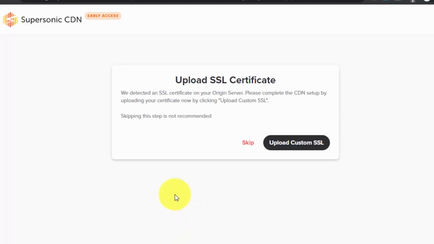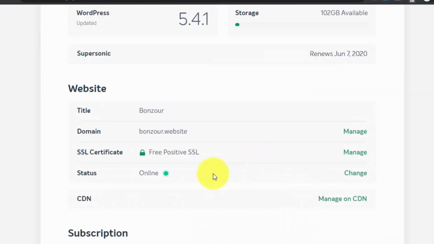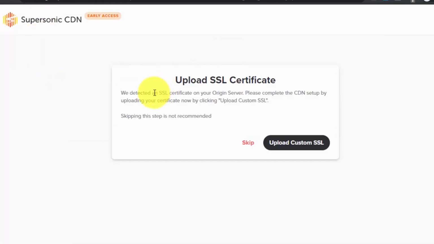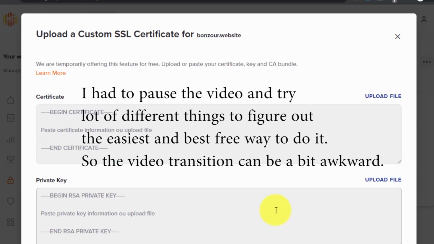Okay, so the process is complete and it is asking for the SSL certificate. I'm using Namecheap's provided free Positive SSL certificate as I'm on the Supersonic plan. This free Positive SSL certificate comes with the Turbo plan and Supersonic, and for Starter you have to use a custom certificate. I've already created a tutorial about that, so you can check my other video. So I have to upload a custom SSL certificate for using with CDN.